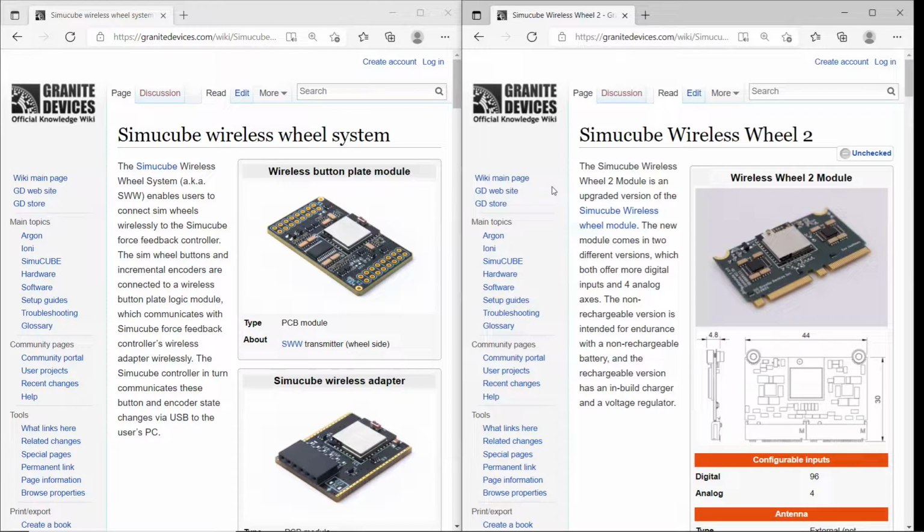As you folks may already know, Simucube has recently released their own wireless wheel. Well, they're also going to soon release a new wireless wheel number 2 module. This PCB will be the new input controller, and it's going to be sold alongside their existing wireless wheel module number 1. But this new one has some extra features that aren't available currently.